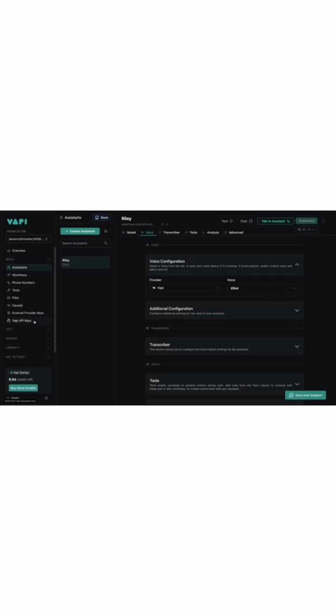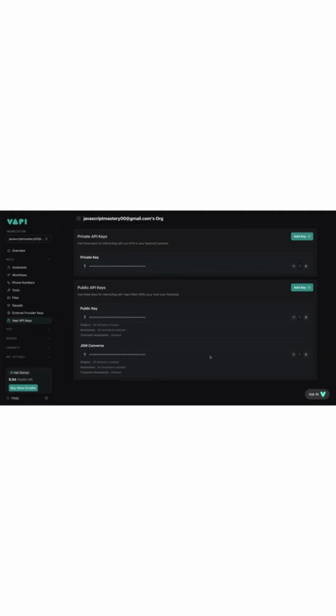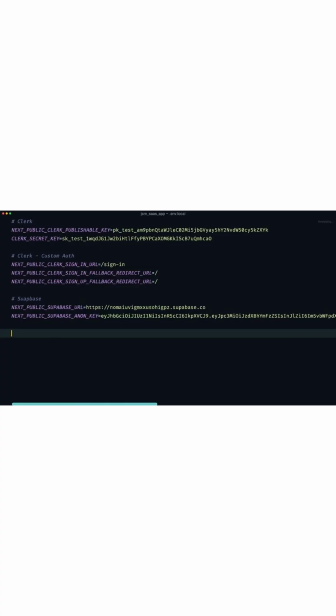Just head over into VAPI API keys and create a new public key. You can call it JSM Converso and just click Create Public Token. As soon as you do that, you can just copy it, head back into your application, into the .env.local, and then at the bottom, you can say VAPI, and you can add a new key of NEXT_PUBLIC_VAPI_WEB_TOKEN, and you can paste it right here. Perfect.